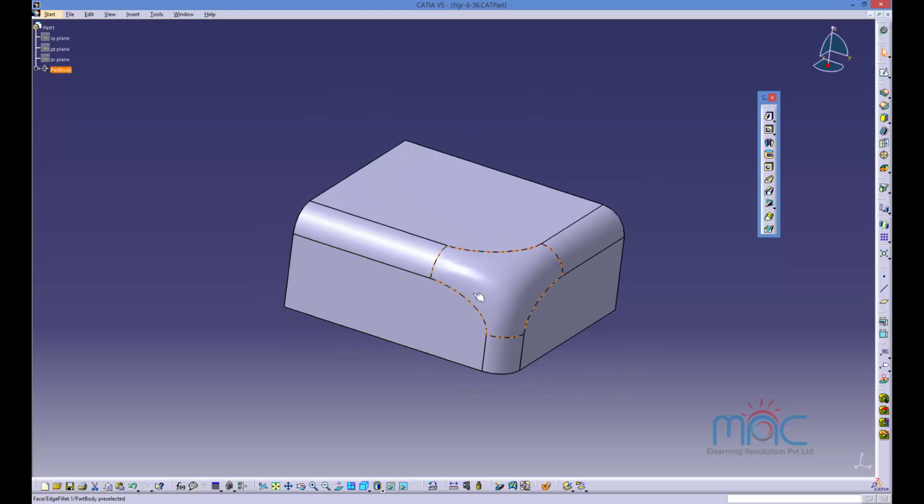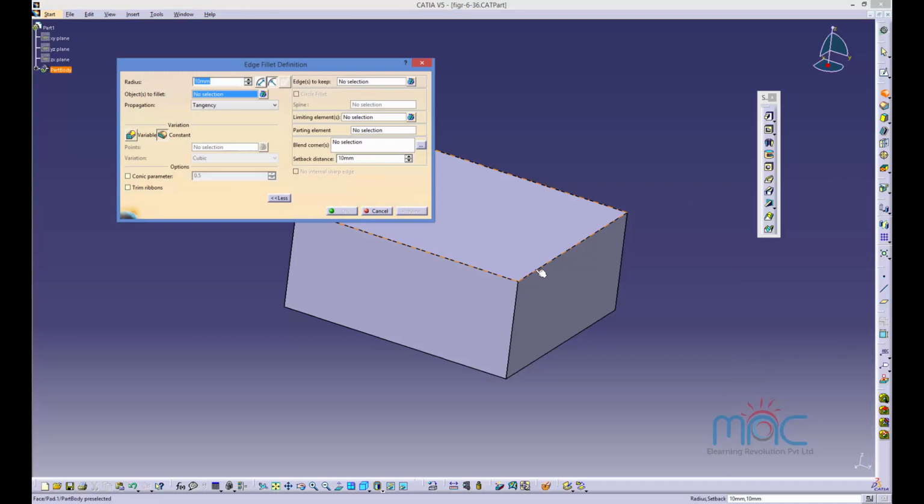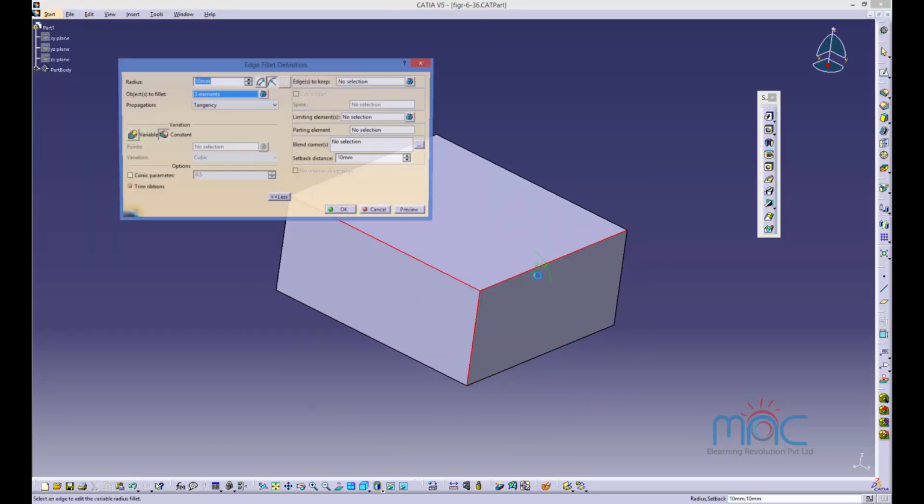So let me show you how to do this from scratch. Go to the fillet, pick your edges, and now the tangency is there, and go to trim ribbons and see the preview. And now you can see this is the output.